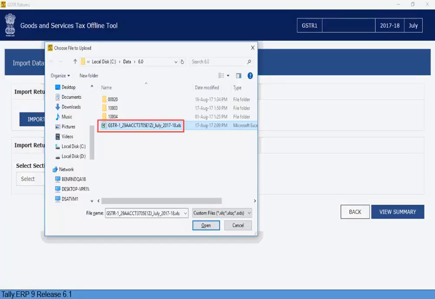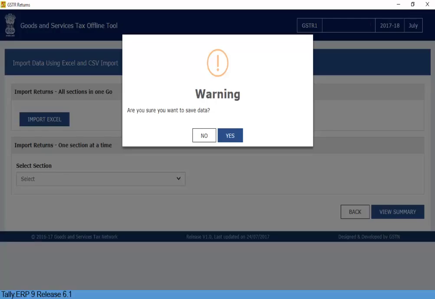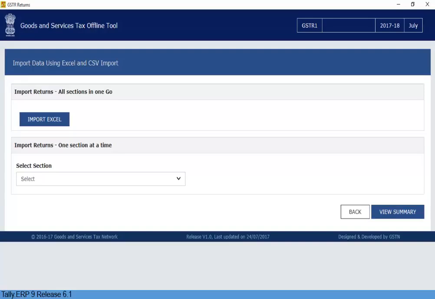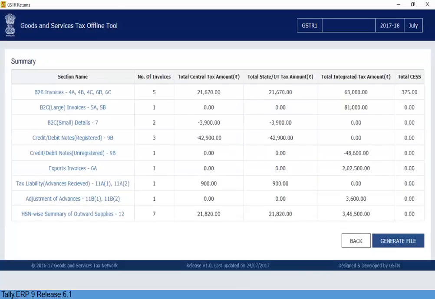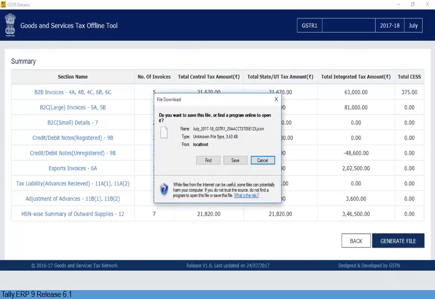Browse and select the Excel file that was created by exporting data from Tally.ERP 9. Click View Summary to view the tax details from the imported file. Click Generate File to create the JSON file which can be uploaded to the GST portal.